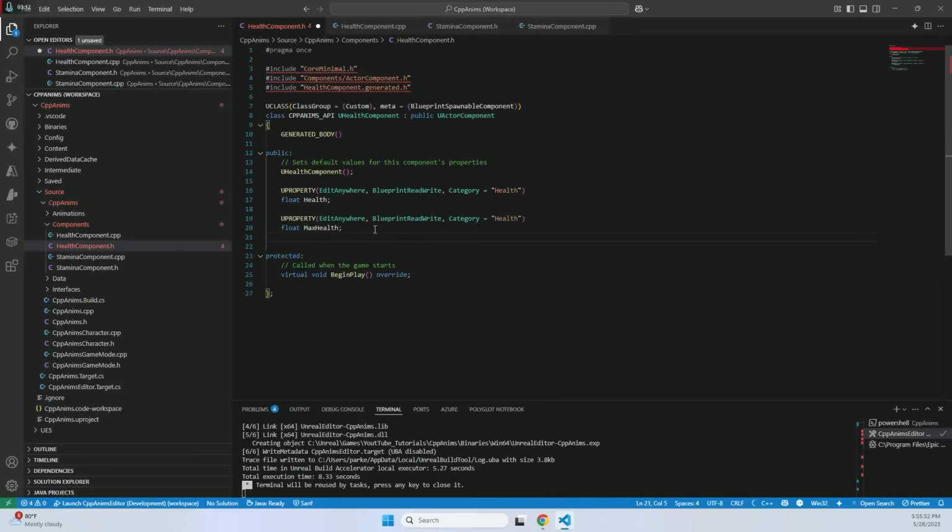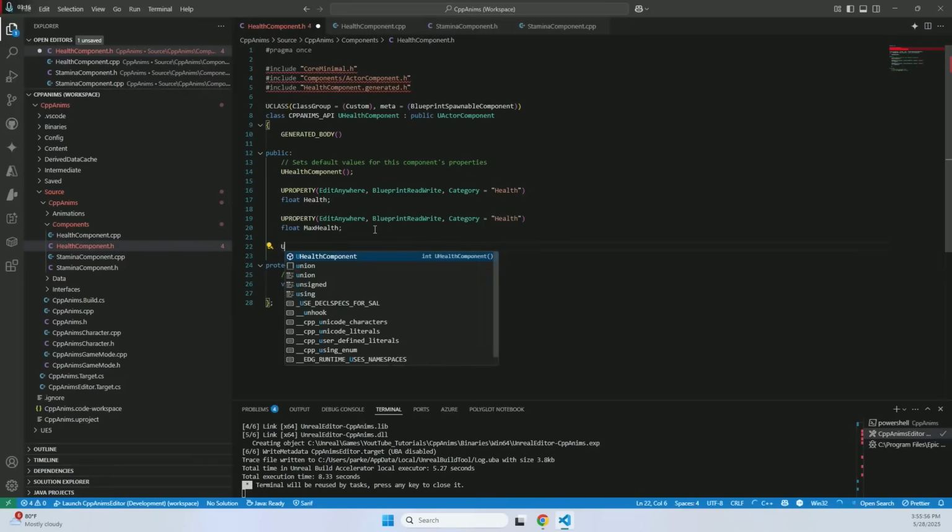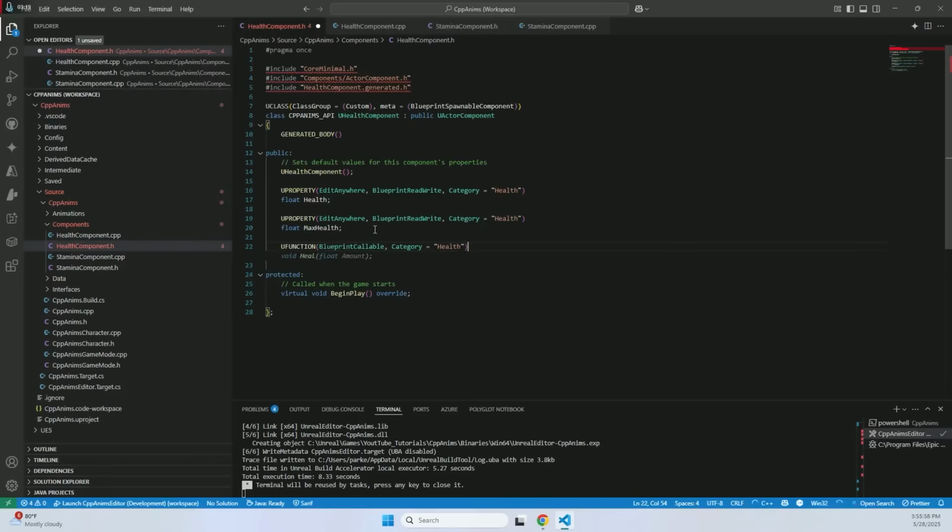And let's add a few functions. U function. Blueprint callable. Our categories health. Great. Void. So we're going to say set health. This is our function for setting a health. Set max health. So you can set the two values through a function.